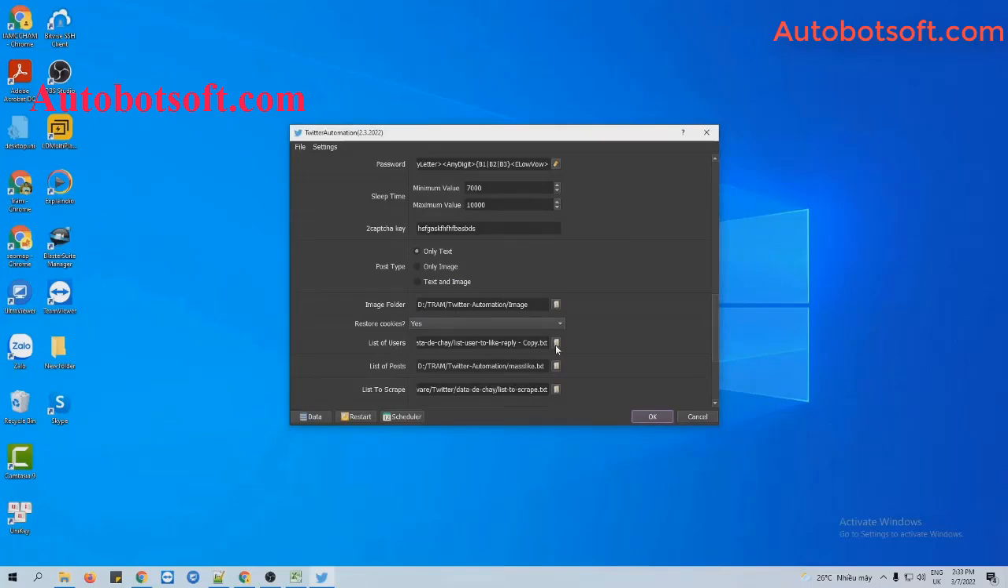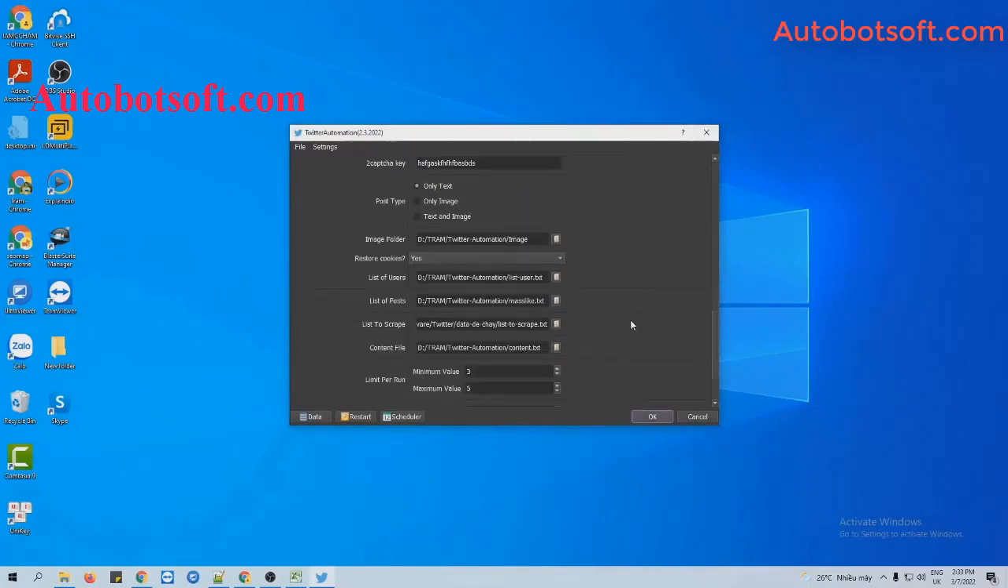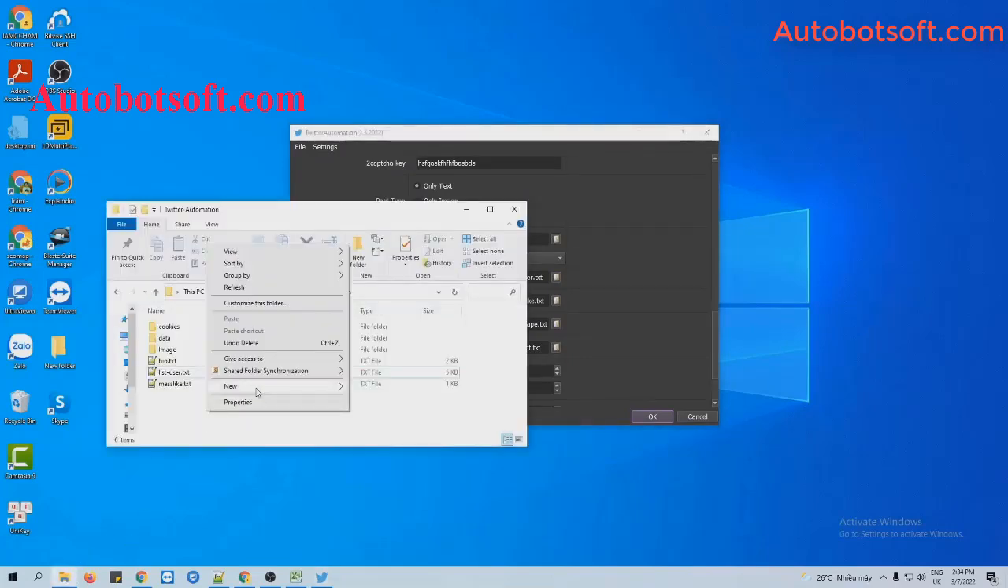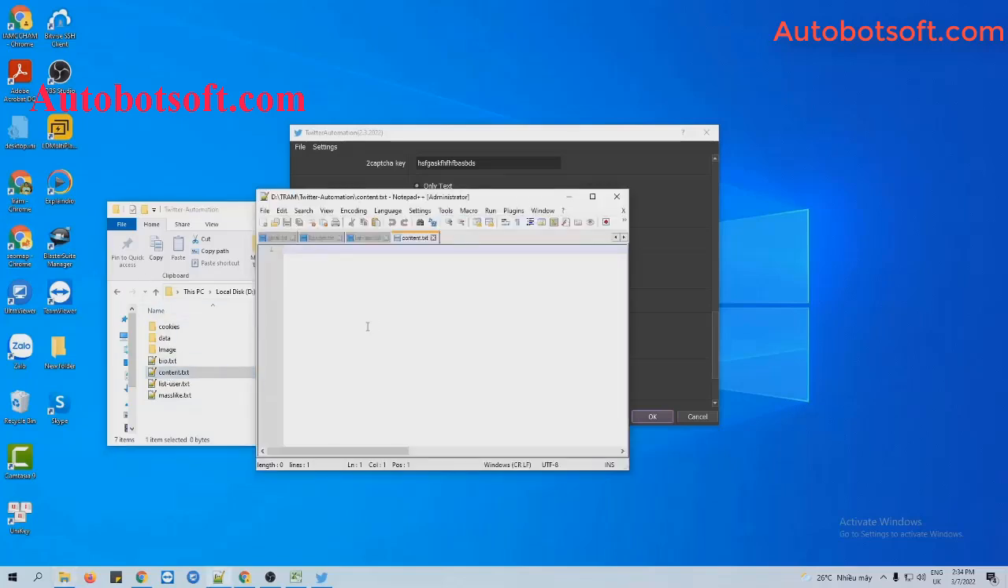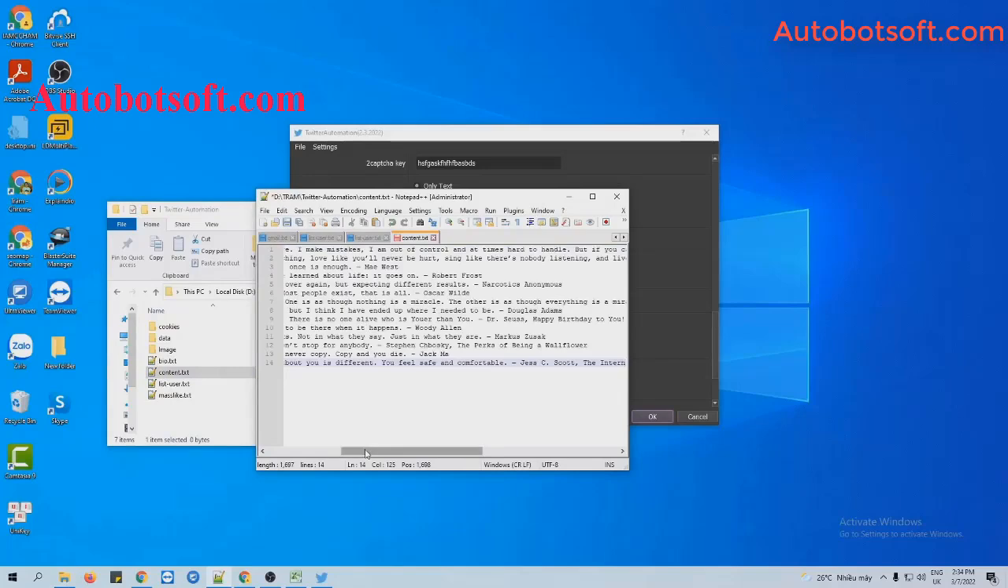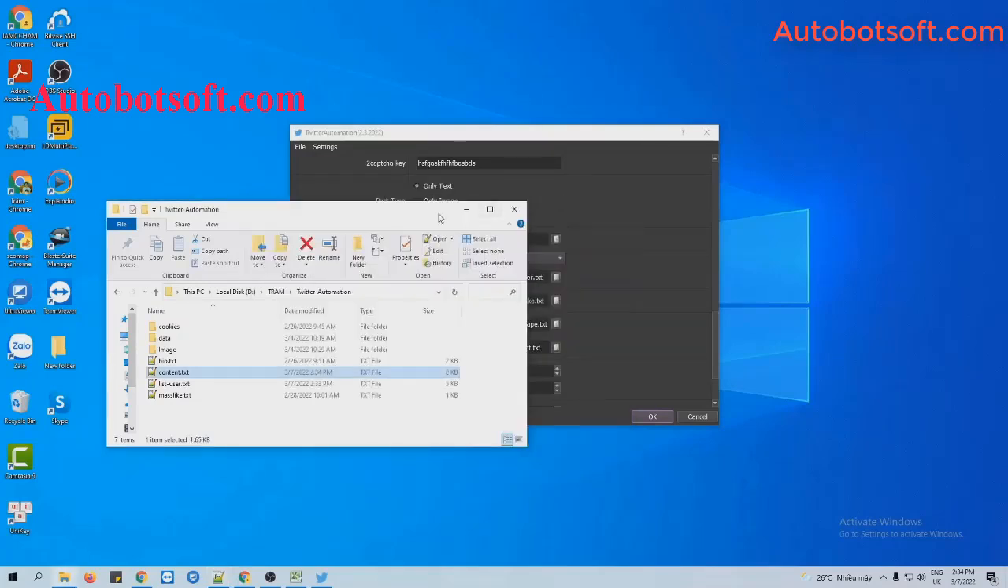Then at the list of user section, you click on this icon and select the list of user text file created. Next, with the content file section, you will create a text file to enter the content that you want to post. For example, these are contents that I want to post on Twitter. I will enter them per line, then click to save.